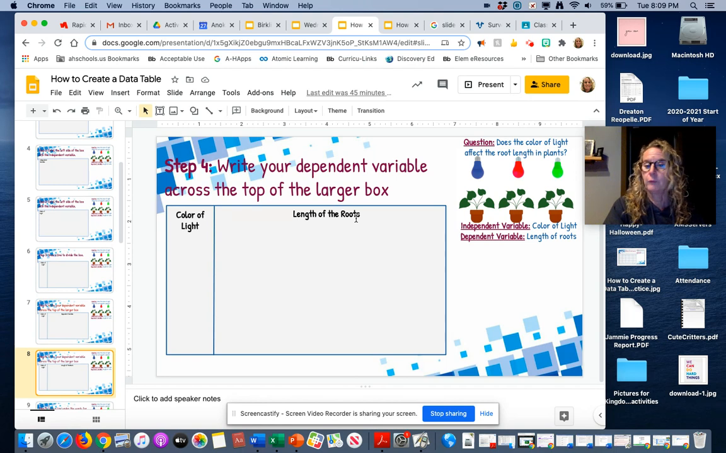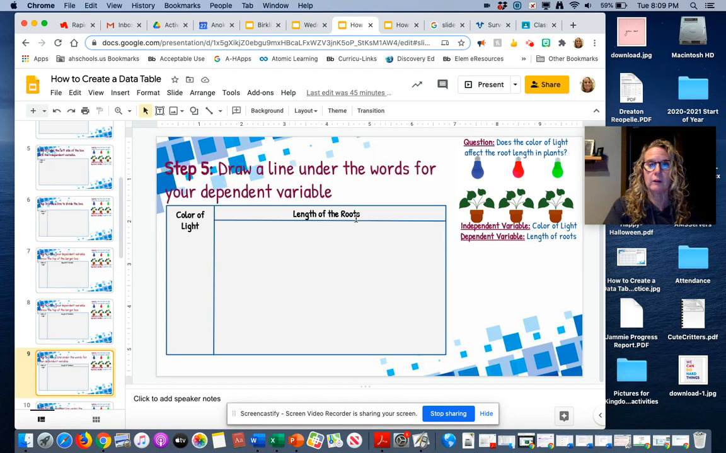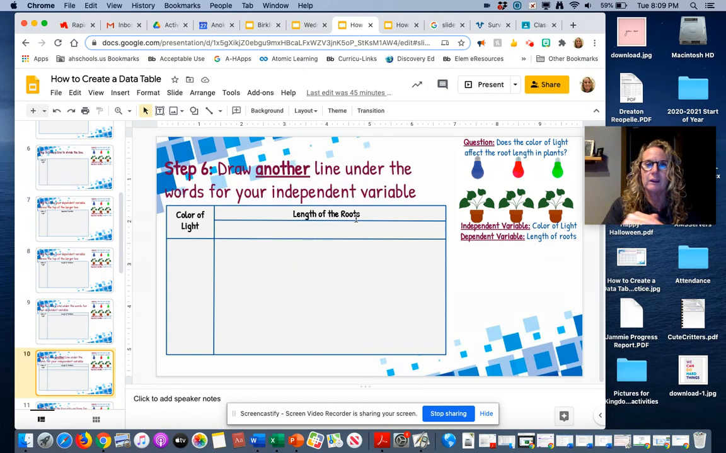Okay. Once we've done that, the next step is to draw a line under the words for your dependent variable. So you can see now we've kind of divided that off again. Now, usually we have a number of times we're going to collect data. So the next thing that we're going to do, step 6, is draw another line under the words for the independent variable. Super simple. See how we've just kind of created a box to divide out our dependent variable. Okay, how many different pieces of data we're going to collect about it.